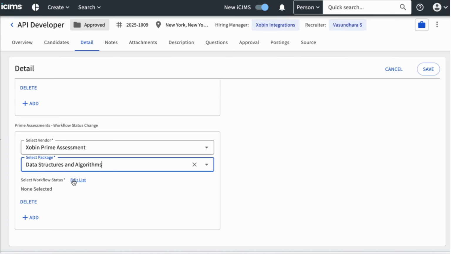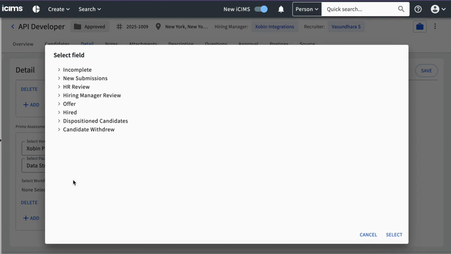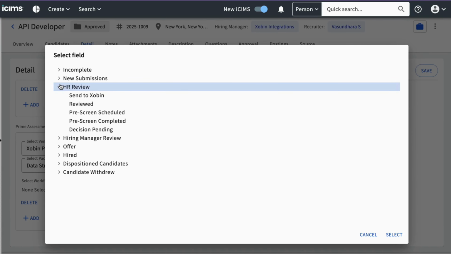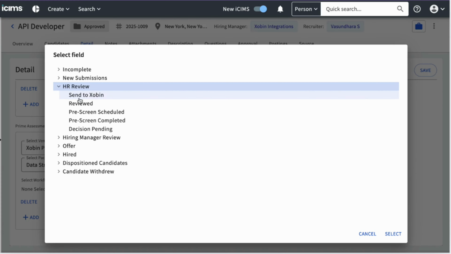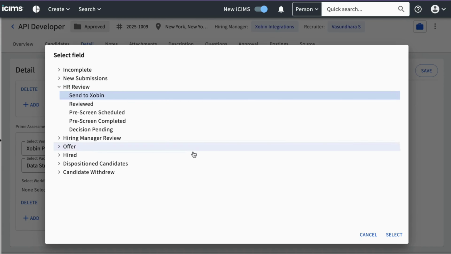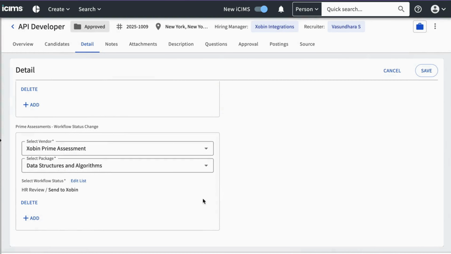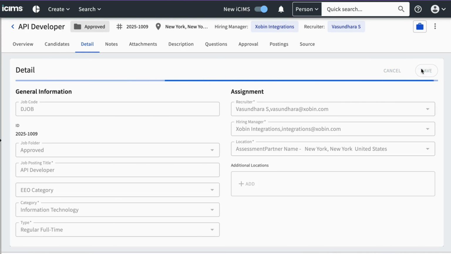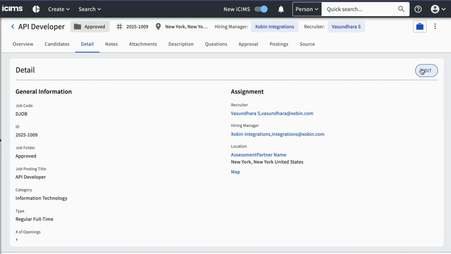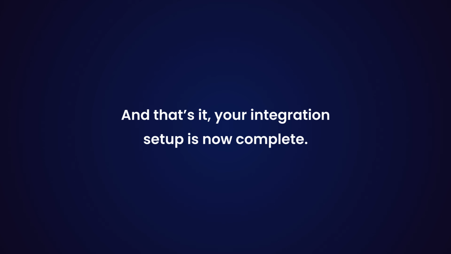Click on Edit List. Inside the list, look for the workflow stage HR Review. Under HR Review, select the option Send to Xobin. Once done, click the Select button at the bottom of the list. Finally, on the top right of the page, press Save to apply these changes. And that's it. Your integration setup is now complete.